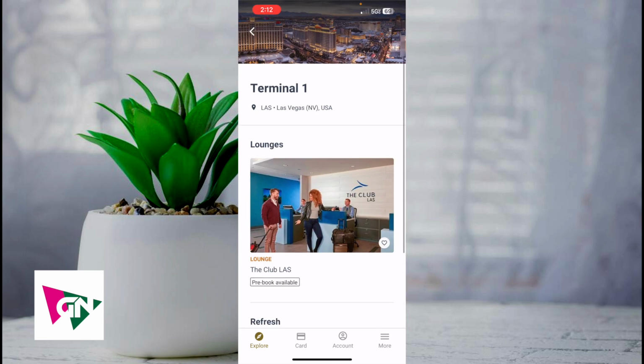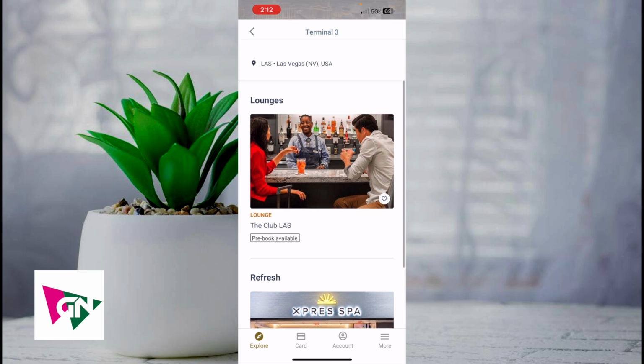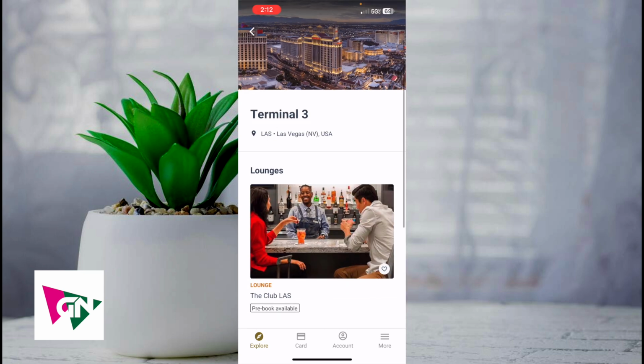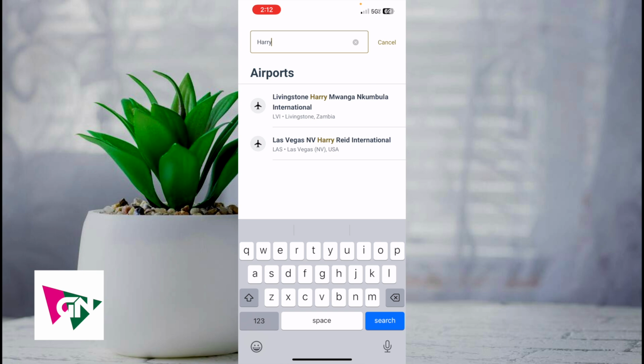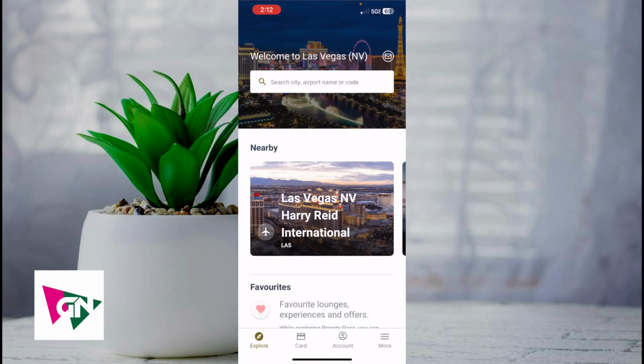So in Terminal 1, we have the Club LAS Lounge. And then also for Terminal 3, we also have the Club LAS Lounge as well. So that's going to be useful when it comes to using Priority Pass lounges. You just simply type in the airport and see if there's any lounges there.